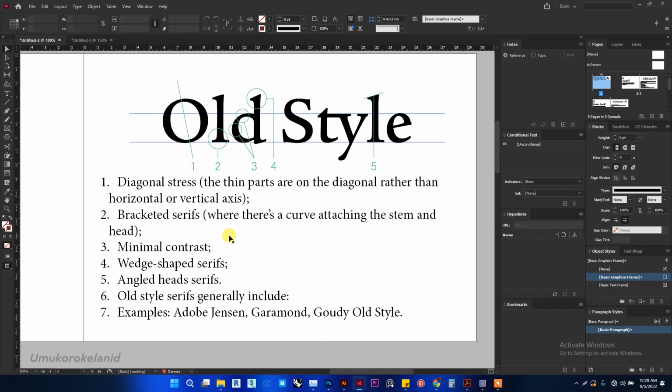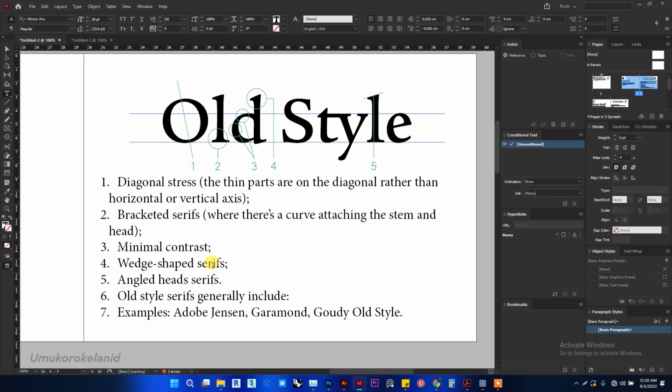Then number 4, we have wedge shape serif, which will not take much of the time because we still have a lot of classifications to talk about. So 5, angle head serif, and 6, old style serif, which generally include Adobe Jenson, Garamond, Goudy Old Style, and so many more styles of serif that we can find.